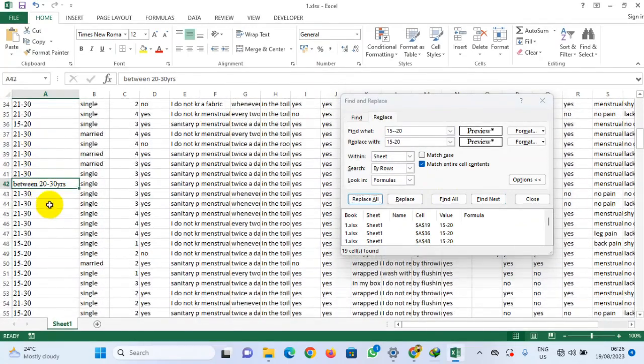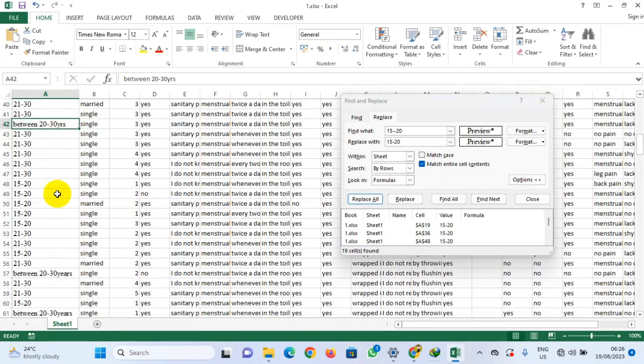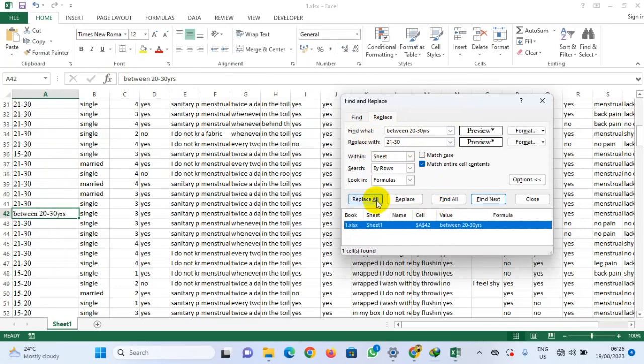Now we have between 20 to 30 years. Why has this not changed? Let us just copy this and paste this, replace it with 21 to 30. Find all, replace. Good.